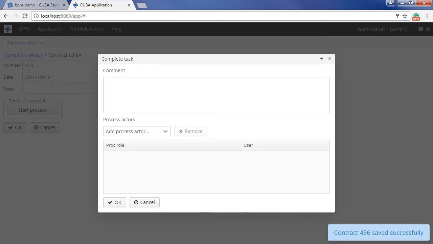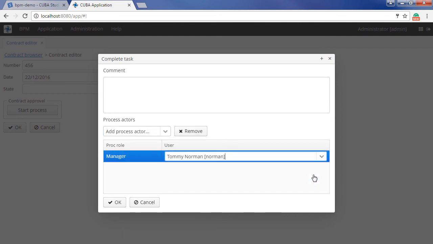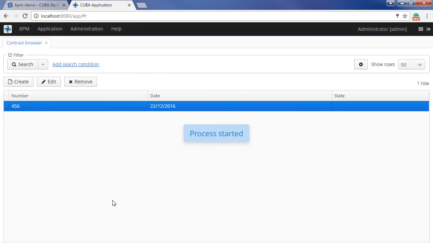During the model creation, we have defined the standard form with an attribute process actors visible, which is true for the Start Event node. That's why now we see the form with the process actor. Add an actor, select Norman for the manager. Press OK. Now the process is started.